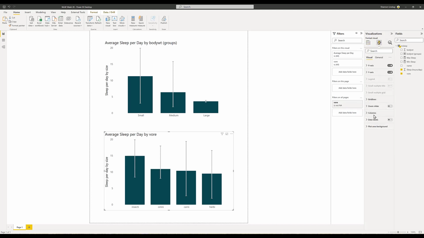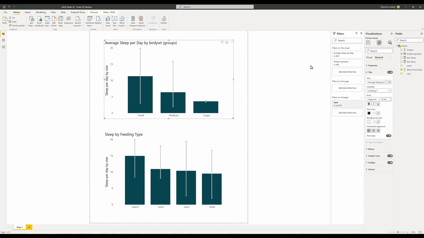The final thing I need to do here is just to add the titles. So I'm going to go here. I am going to just create titles that make sense. Sleep by feeding type. And similarly here, I'm going to do sleep by size.